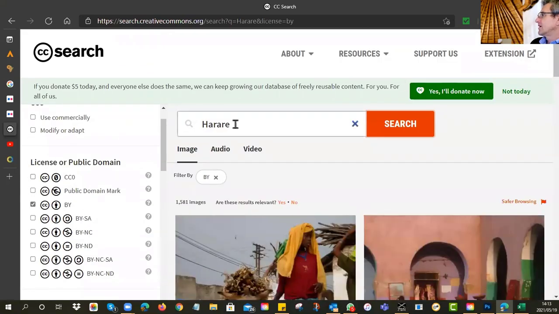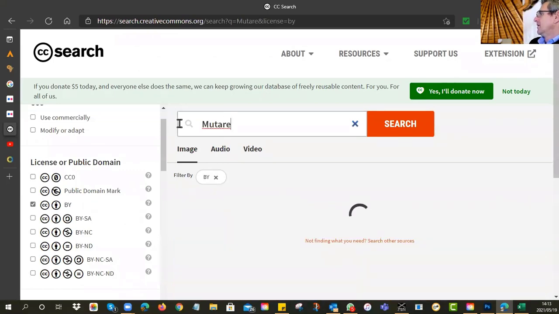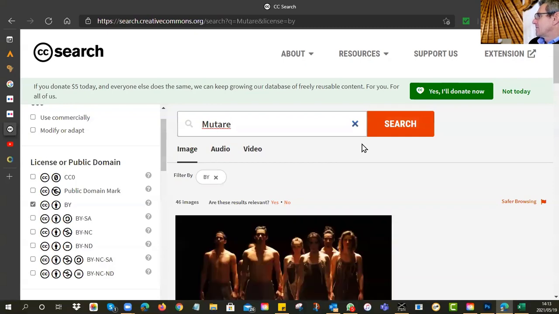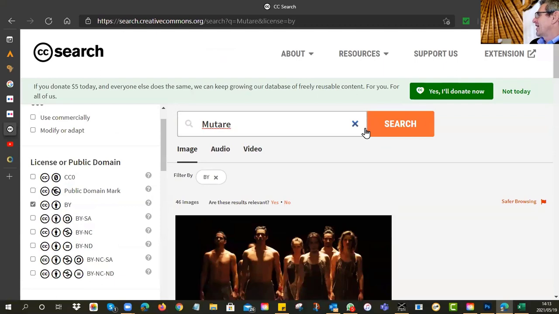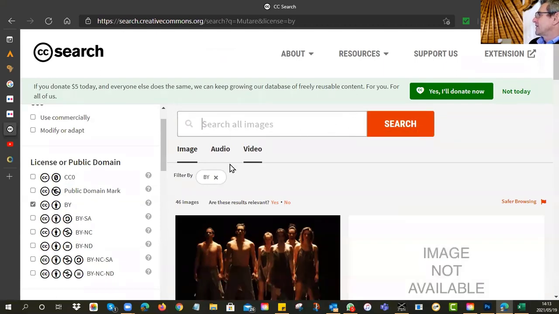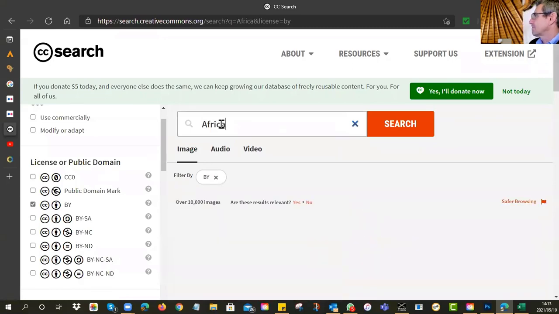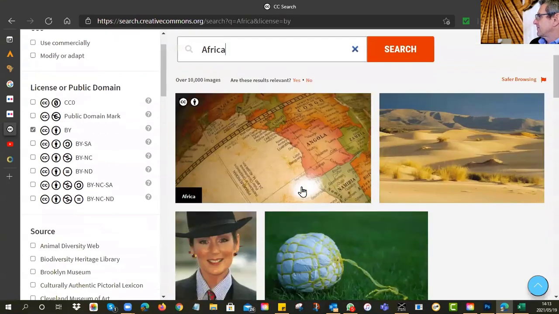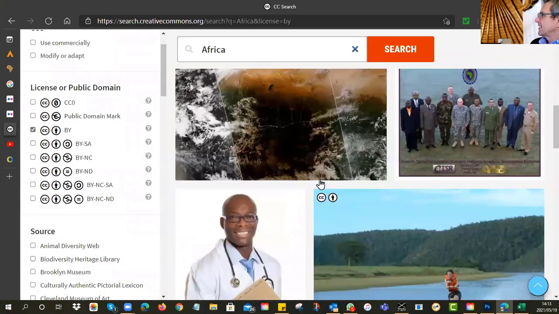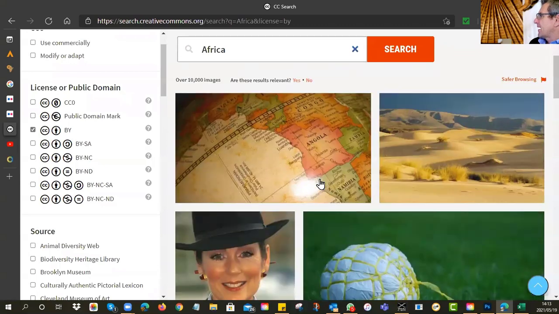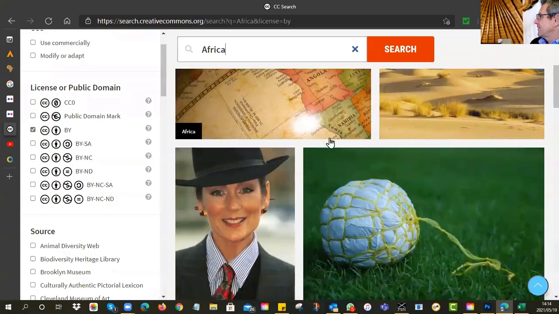Let's try Mutari. Some dances. And, oh, I don't know. I'm not so keen on that. Well, let's just try Africa. Now it's giving us images which we can use, apparently, of Africa. And that one looks nice for Angola and Zambia and Namibia.